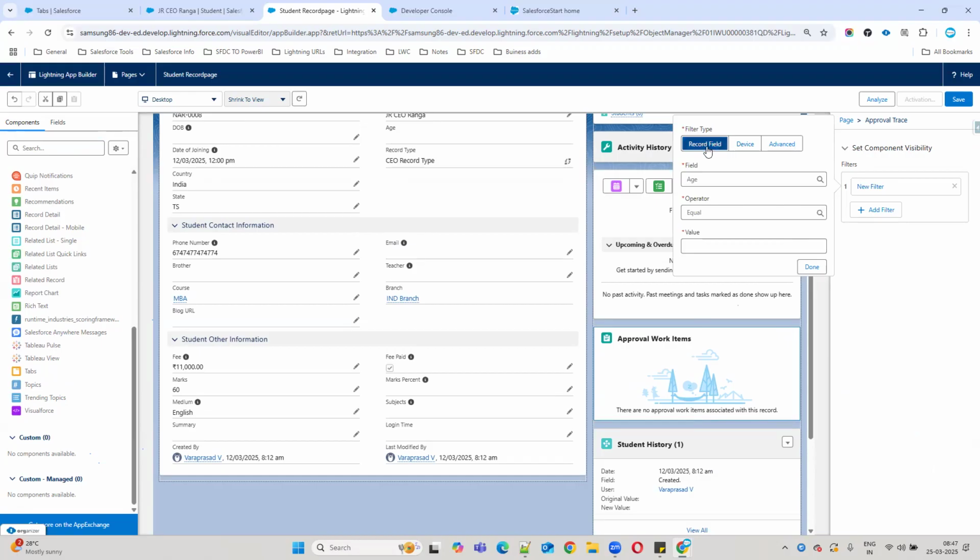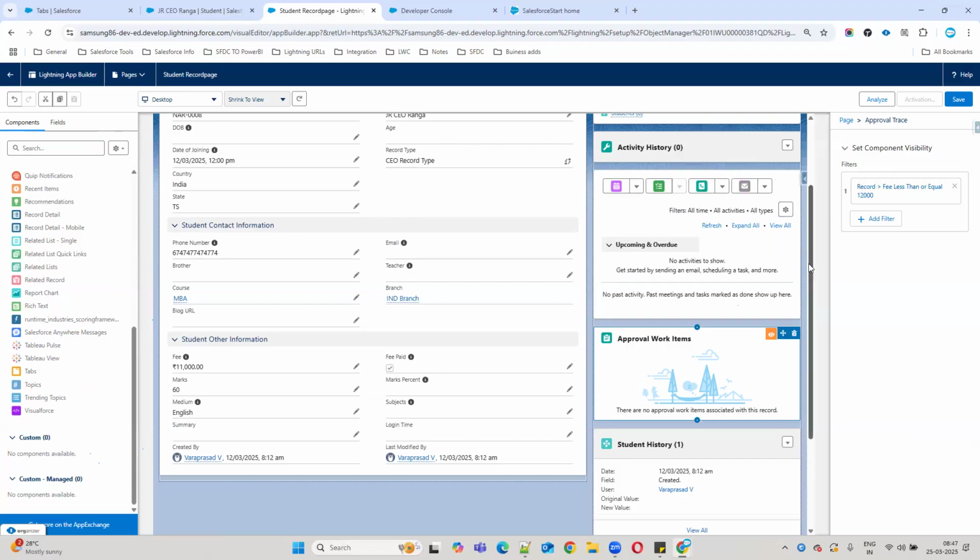So what you can do? If you want to use record conditions, you can use them. For example, record field, I'll take price, is less than or equal to 12,000. Then only I want to show this approval. Otherwise, I don't want to. You can take anything, I'm just using this condition. Click done. Click save.